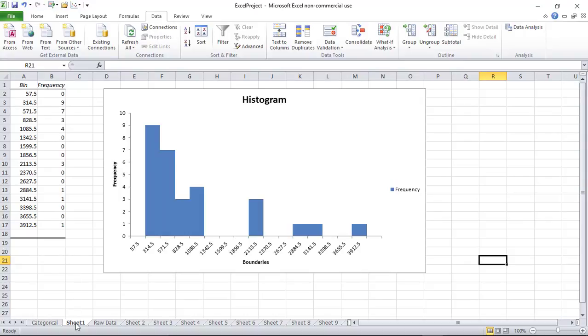And so I'm going to change that tab. I'm going to call that "dist" for distribution and "hist" for histogram. And so that's part 2 and 3 of my Excel project. And of course, I want to hit my save button.